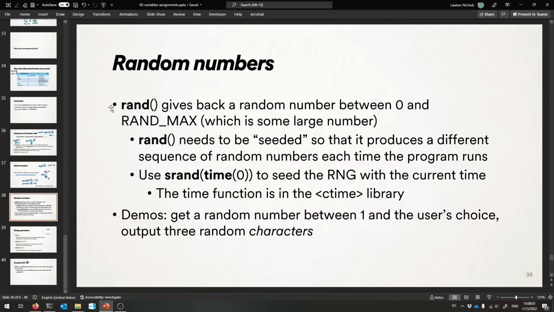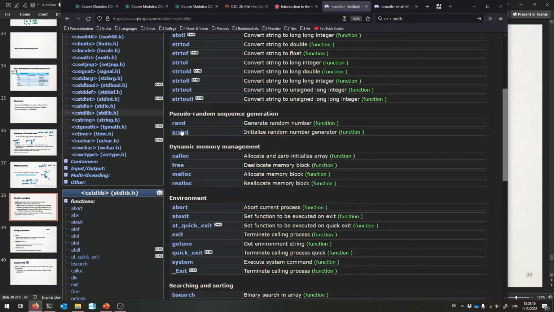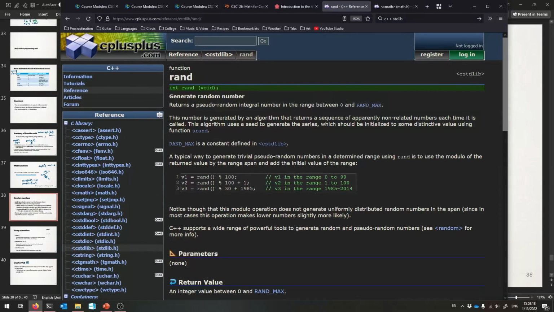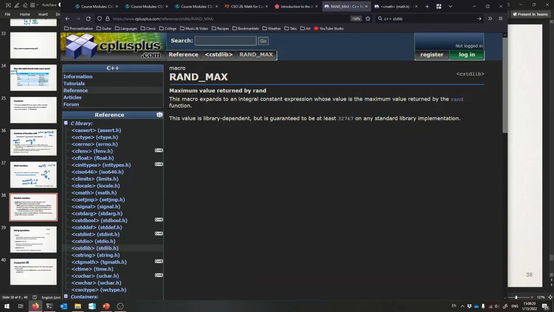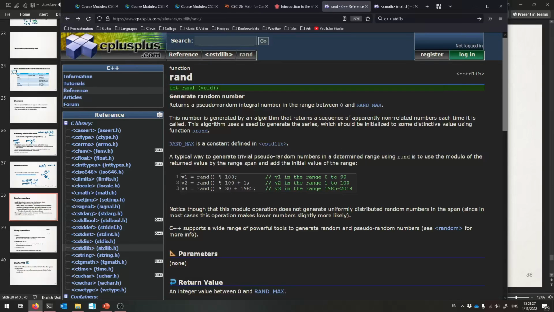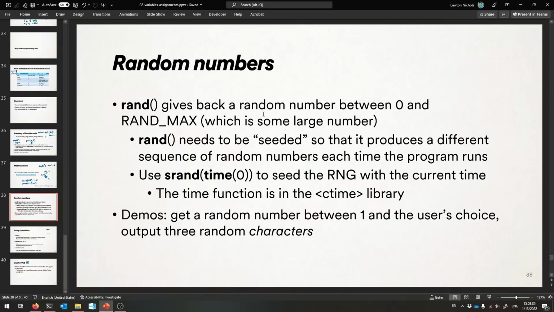Let's go on to random numbers. Okay, so rand, like I showed you, gives back a random number between 0 and a special constant called RAND_MAX, which is a very large number. I click on rand, and it tells me all that stuff between 0 and RAND_MAX. I can click on RAND_MAX, and it's apparently at least this, but it's usually huge, at least for later versions of the C++ language. So it's just a random number between 0 and some giant number. That's what the rand function gives you.